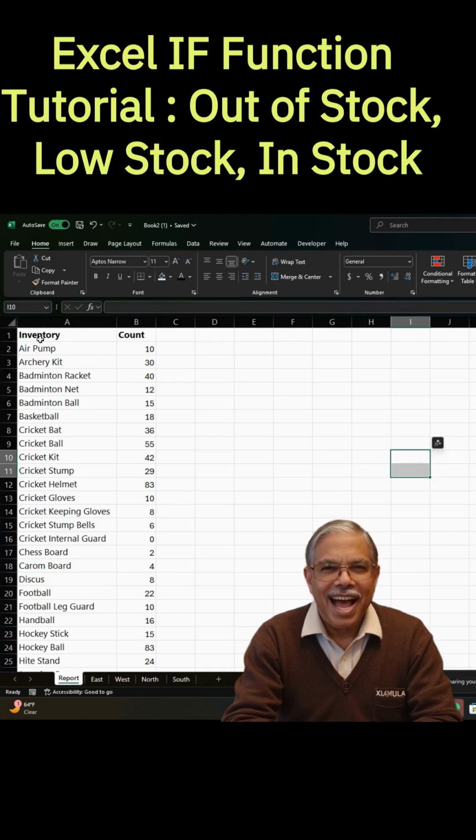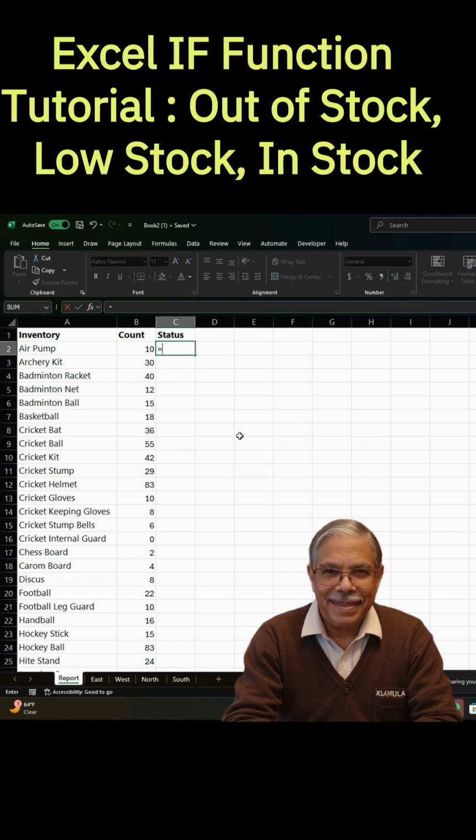Okay, you have about 100 inventory items and you need to get their status. So, how do you go about doing that? Use a nested IF statement.